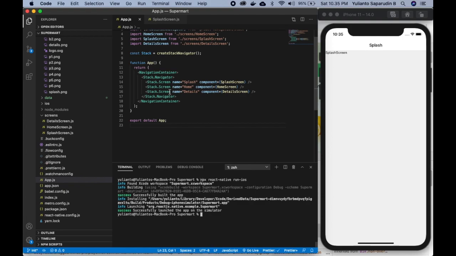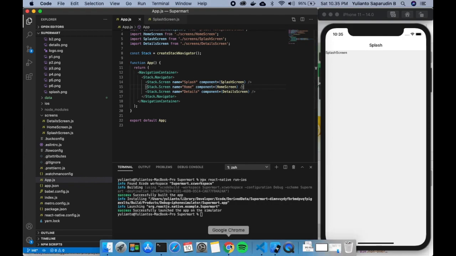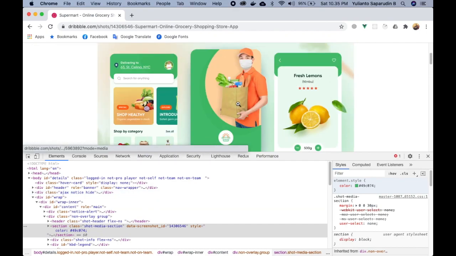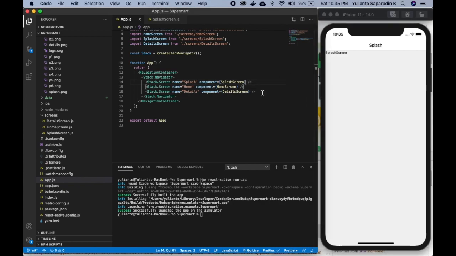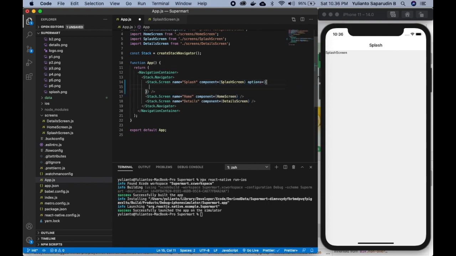So I'll open up app.js and we have three components over here: a splash screen, a home screen, and a detail screen. We're gonna make the splash screen first. So I'm gonna create this part, and I want to remove the header. If you want to remove the header, create the options attribute, and inside it there is an object, and headerShown is false.